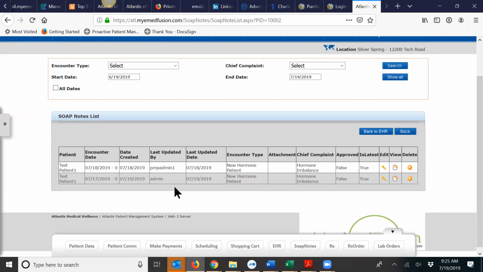Yep. Okay. So this is where, again, I'll always see all of my notes in this list. You can see approved is false, meaning that they have not been approved at this point. These are the latest versions, and you can see the encounter date as well as the date created and the last date updated as well. All right. Any questions about any of that?